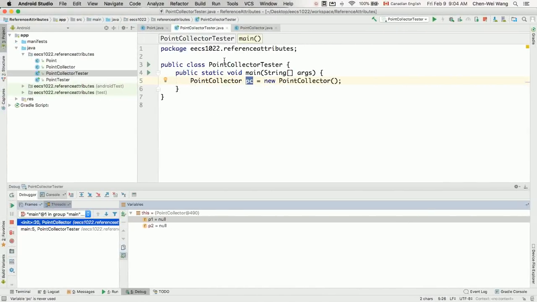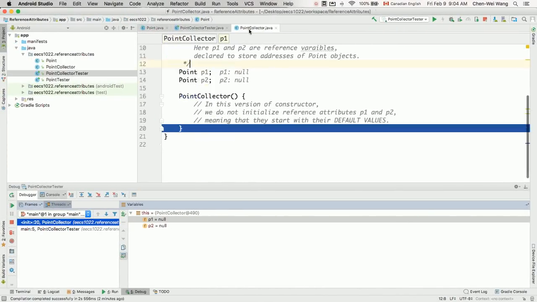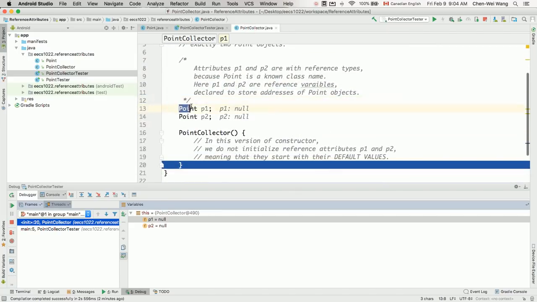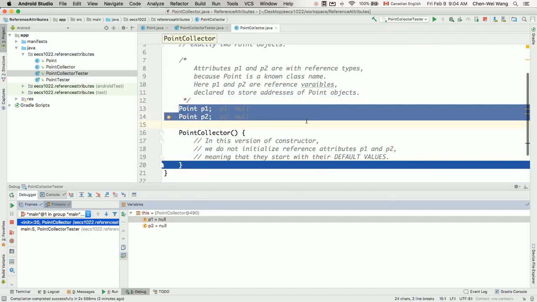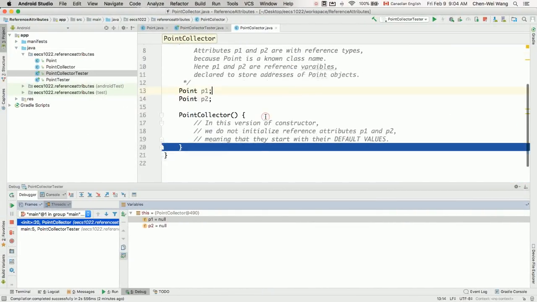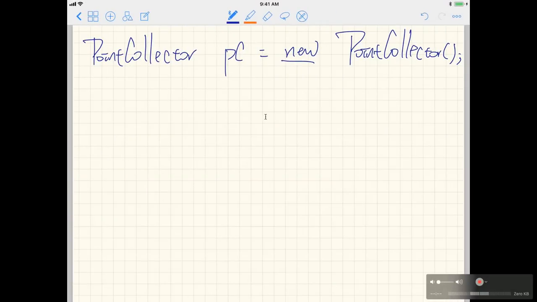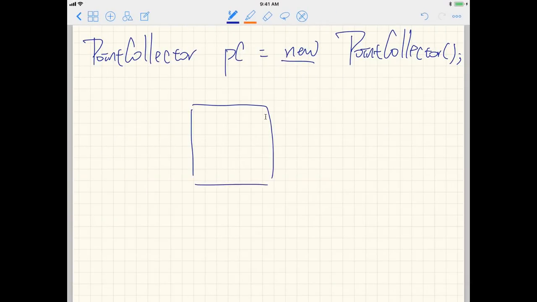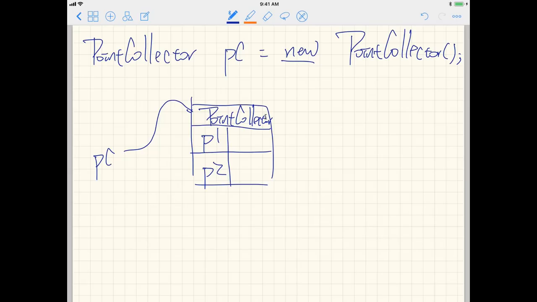Now, let's remind ourselves, the way we draw the objects for point collector depends on how many attributes they have. We got exactly 2 attributes, P1 and P2. Okay, so the way we're going to draw that is like this. Over here, we're going to create a new object whose type is point collector. And then we have 2 attributes, P1 and P2. Okay, and then we also got PC pointing to this point collector object. Okay, the same as what we learned before.